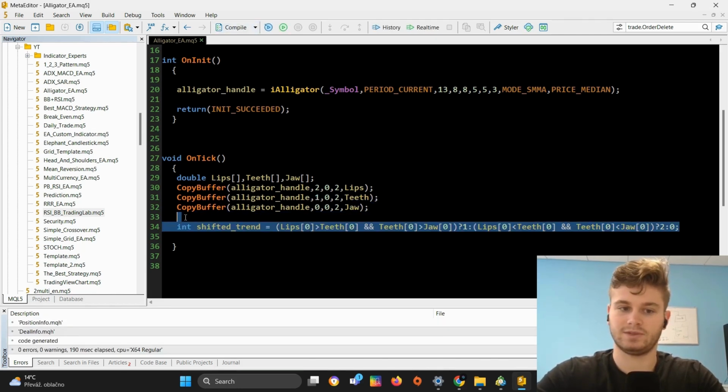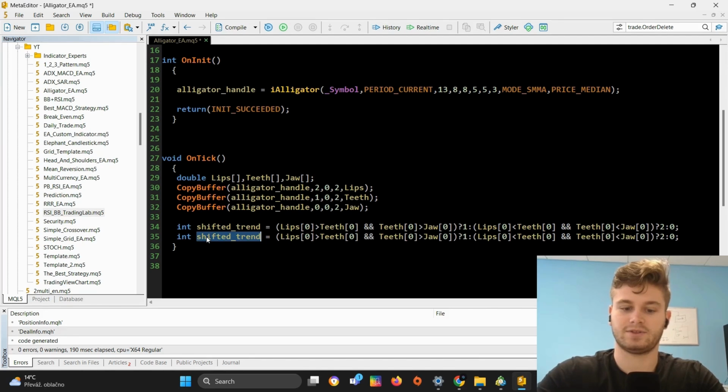And now let's do the same thing for the current trend. So current trend, I will just change the numbers in here, so now we are working with current values. Okay, this is good. Now what we can do is check the shifted trend with the current trend, and if they are not the same, then we know that there was a crossover of some type. And then by checking the current trend, we know which crossover happened.